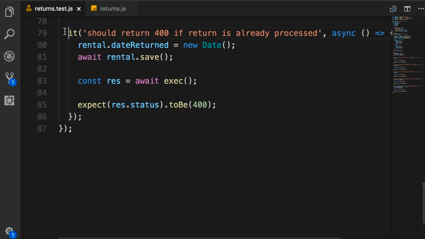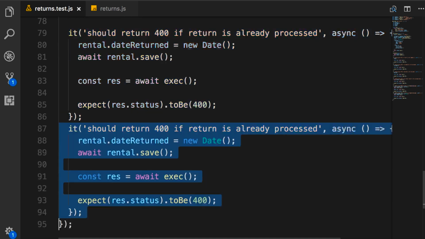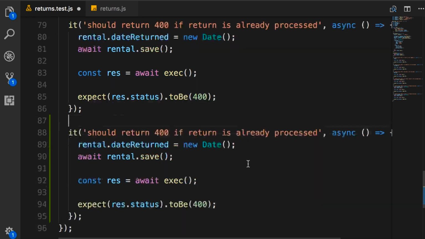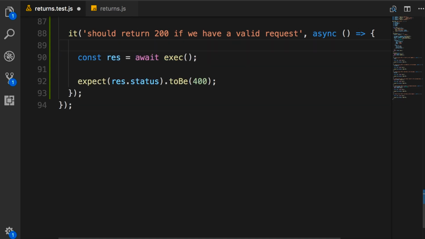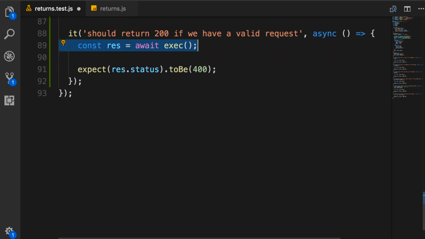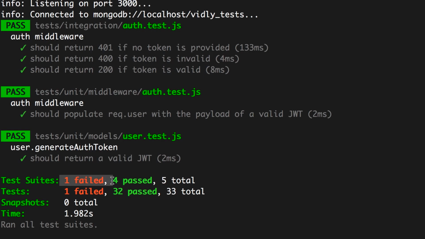All right, so let's duplicate the last test. The title for this new test is: it should return 200 if we have a valid request. So we don't need these two lines anymore. We simply send a valid request and ensure we get a 200 response. So save. Back in the terminal, you can see we have one failing test.